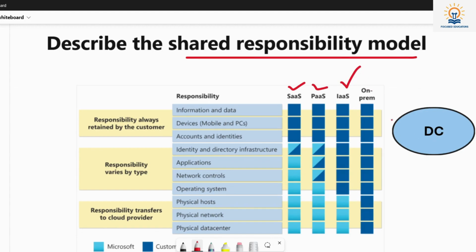Like this is our data center. Okay. So in order to maintain that, there are certain responsibilities like implementing or developing the physical data center, then providing physical network to it, like connections and all, like providing LAN and other connections, then installing a physical host over there, then installing operating systems, network controls, applications on it. Then again, accounts and identities, like access, authorities and authentication. Then all the connections will be provided to devices, mobiles, PCs, tablets, and all other devices. These are all responsibilities to maintain one data center.